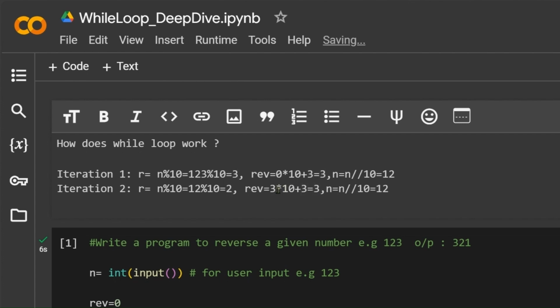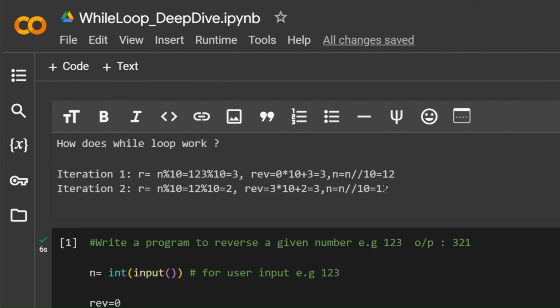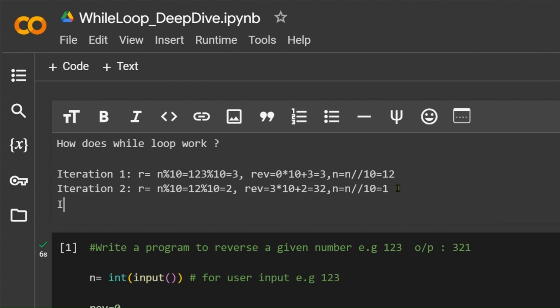rev into 10. What is rev at this stage, till this point? Rev is 3. All right, so 3 into 10 plus what? R. So r is what we just calculated, that is 2. 30 plus 2, 32. All right, and then n is equal to n double divide 10 again, and this time the number becomes 1.